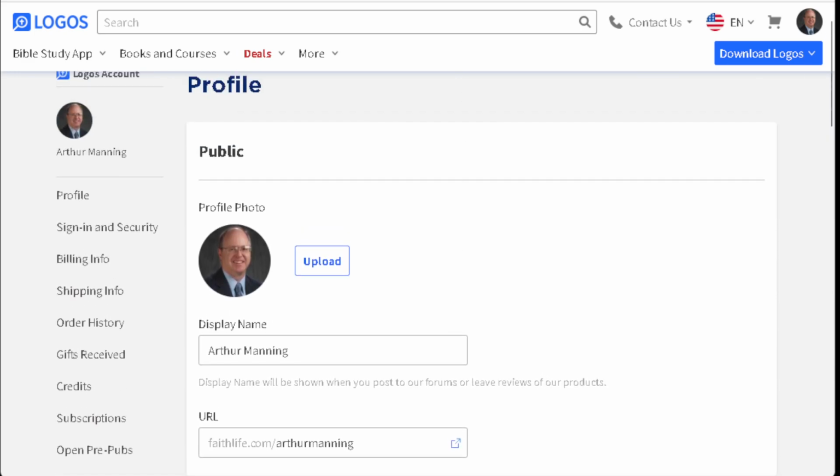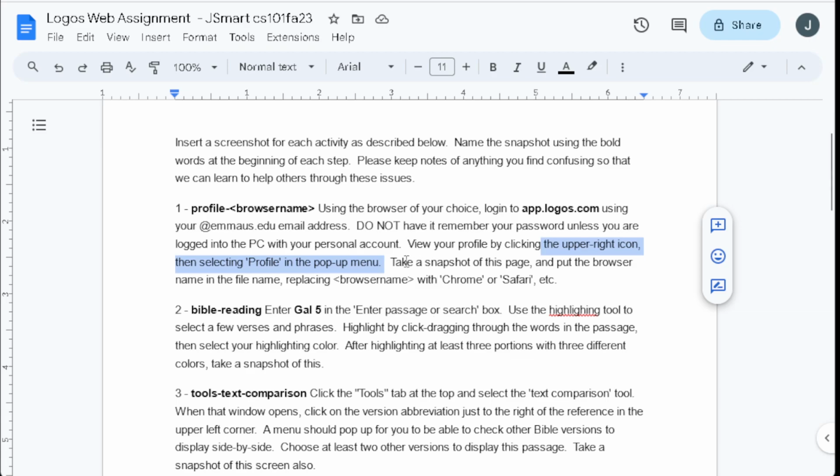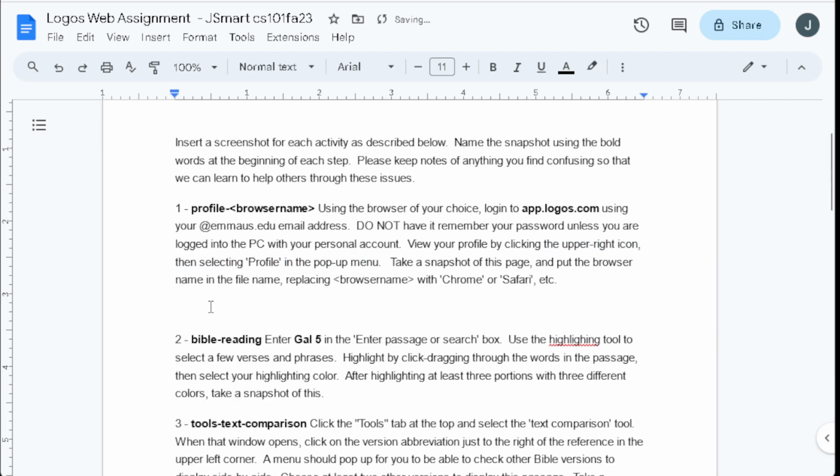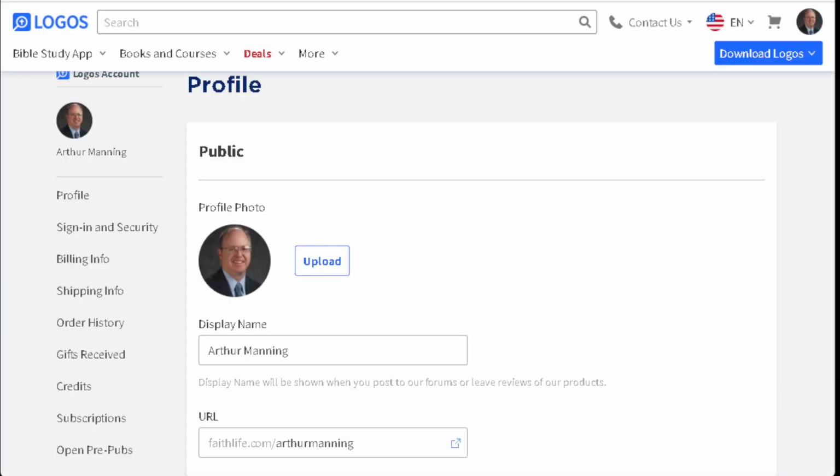Okay, so what do I want to do? It says now, take a snapshot of this page and put the browser name in the file name, replacing browser name with Chrome or Safari, etc. So let's go ahead and I'm going to take a snapshot and I'm going to place it right here once I'm done. So how am I going to get that snapshot? Well, let's go to the profile page.